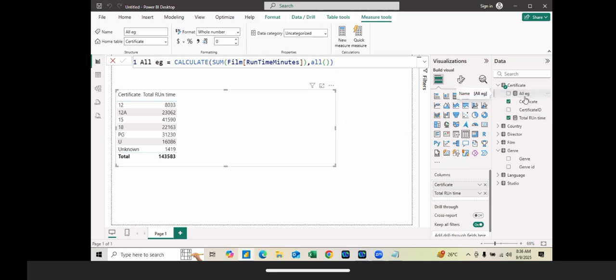If we add this to the table, what is the expected output? What do you think we'll see? Same output for all of the certificates that we have here. Yes. What do we see then? Same number. What is that total? 143583. If we add this to the table, we will see the same number for everything.